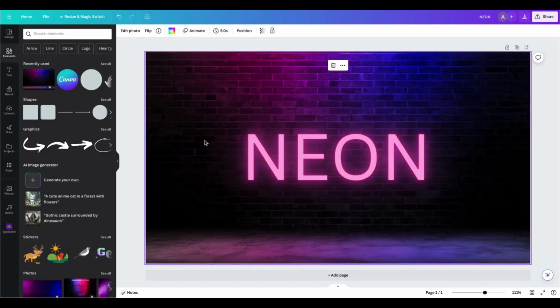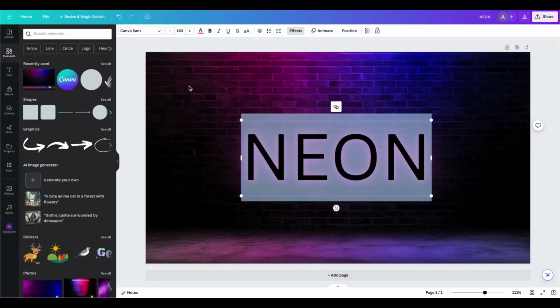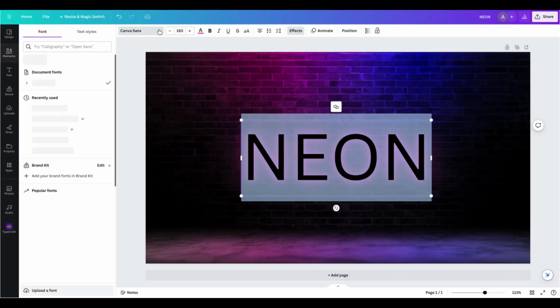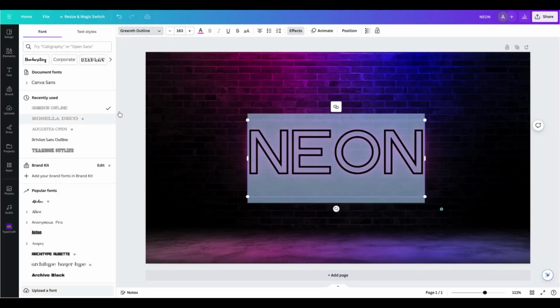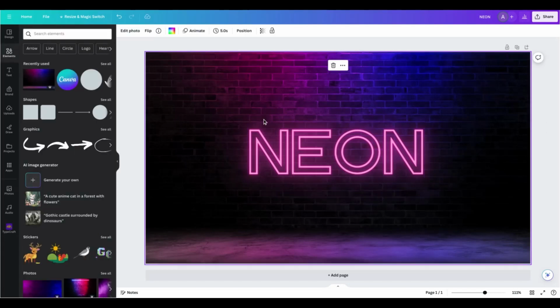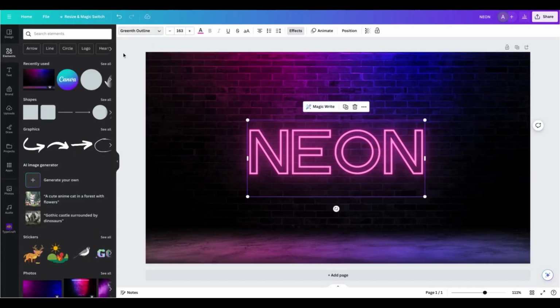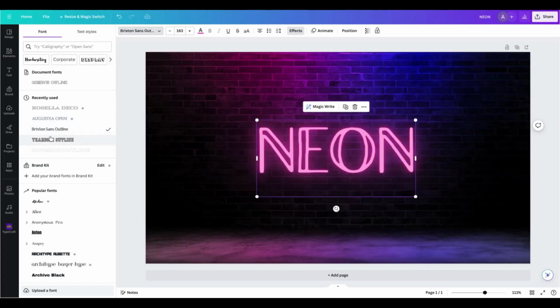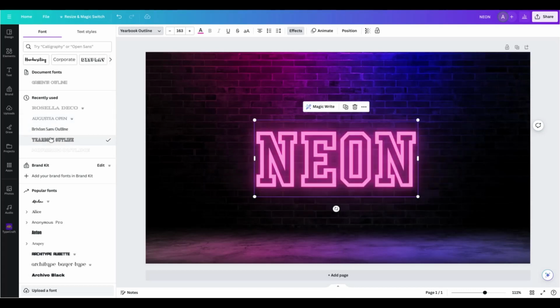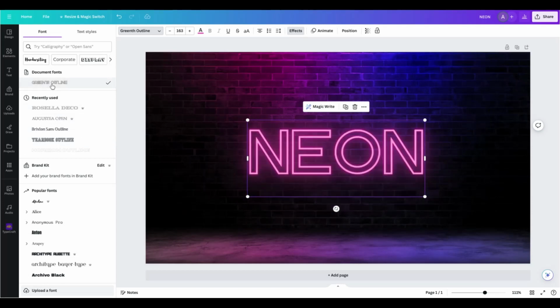And then what you can do as well is to change the font. You can change it to many different ones like this. So that's really entirely up to you. I'm just gonna go for this one. And there you have it.